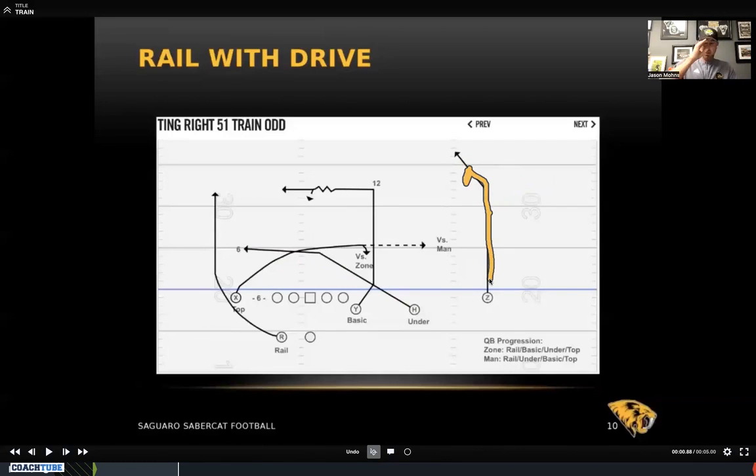So again, everybody messes with that. You can kind of make that a pre-snap alert throw. If you got a dude out here that you want to try to isolate, I think you can make an argument for that. But we ended up making it a post curl because that marries up with our rail concept. Quarterback progression, just like it is on rail.